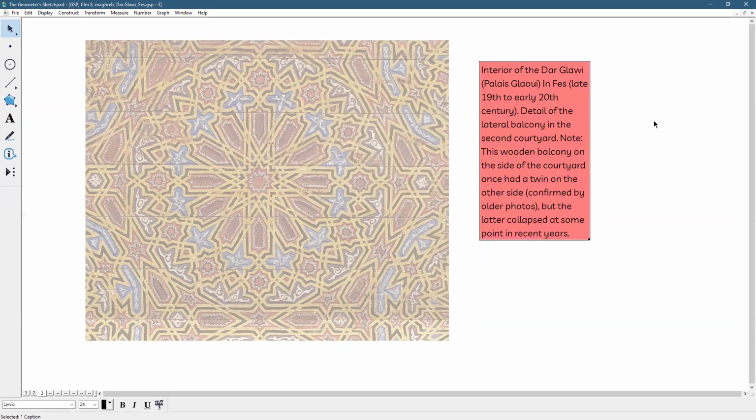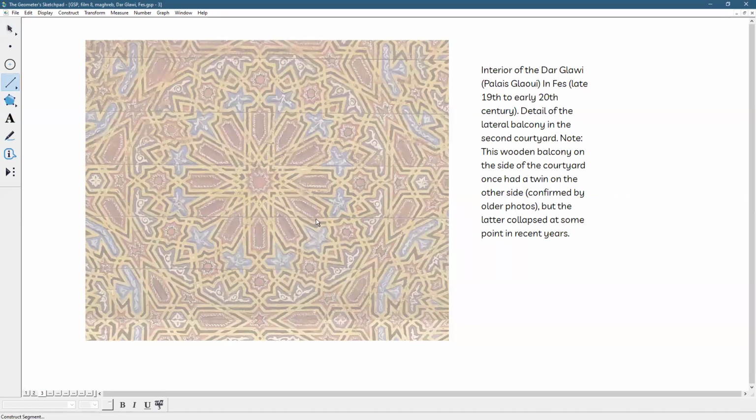Now you have here a description. I got this description from the internet. That is really nice. But let's go to the geometry. So if you are watching this video, you can search for Dar Glawi or Palais Glaoui. This is in French. So you will find a description of this palace, and you will be able to read this properly. Now let me start drawing.